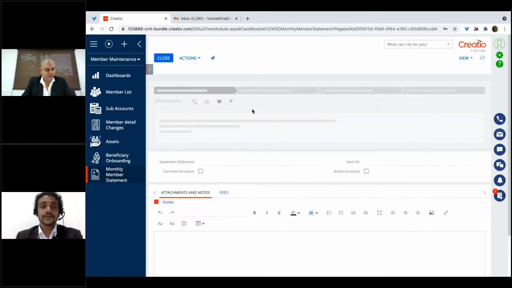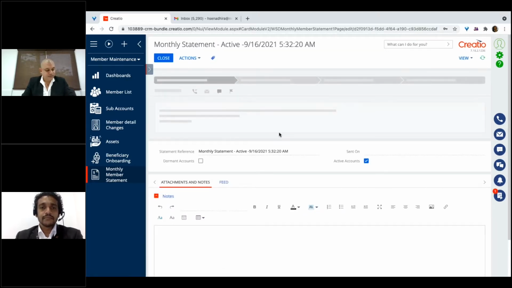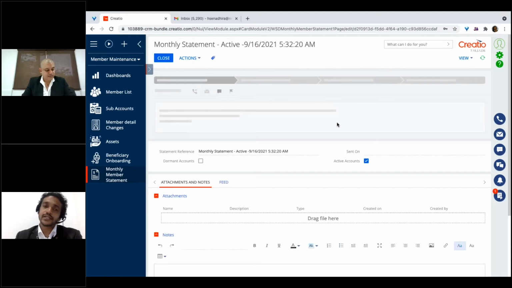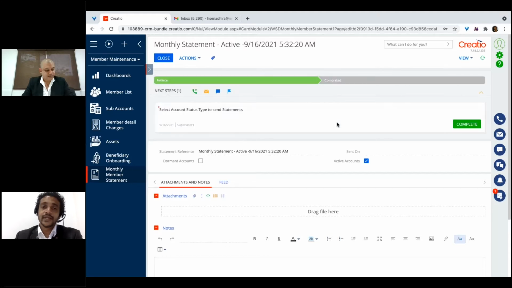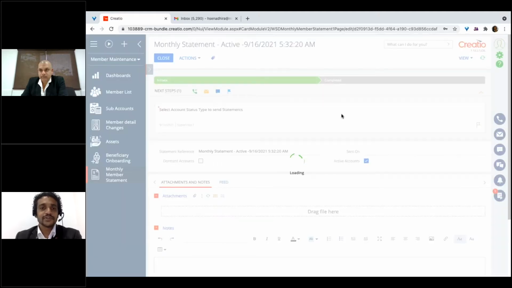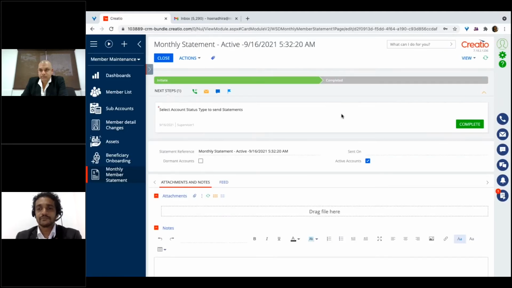So I'm going to initiate this, because this particular process has created a task for me. Now I have selected active accounts, and the system tells me to select the account status type to send the statements to the members. So I have selected this. We can actually automate this. Upon clicking this checkbox, we can automatically mark this task as completed, but we didn't do it so that I can show it for demo purposes. But again, for your information, even that can be automated very easily.